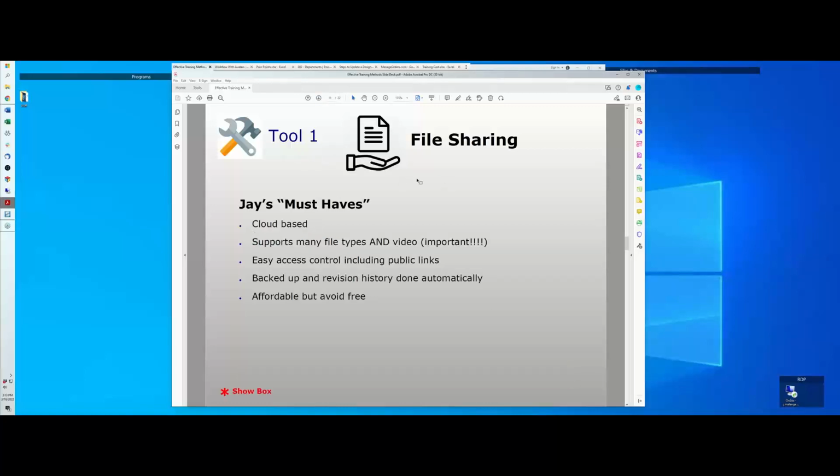Here's my must-haves for these file sharing products. They need to be cloud-based. They need to support many file types and video. That's very important, that you want to be able to share video on there. Easy access controlling, including public links. You want it to do backups and revision history automatically.